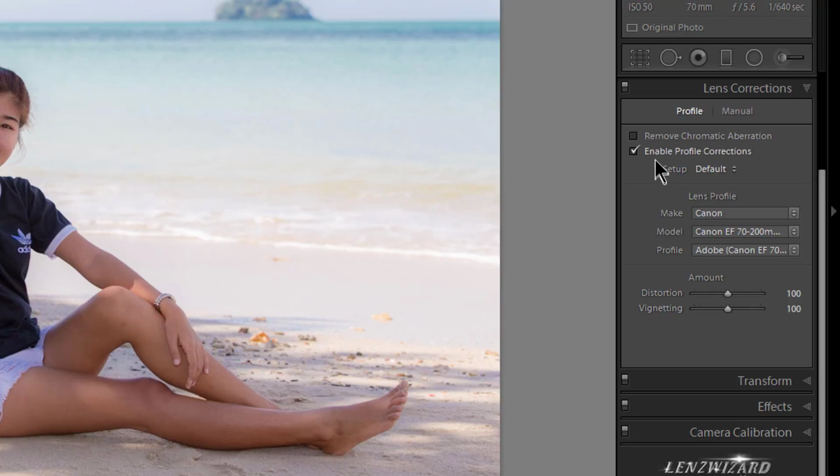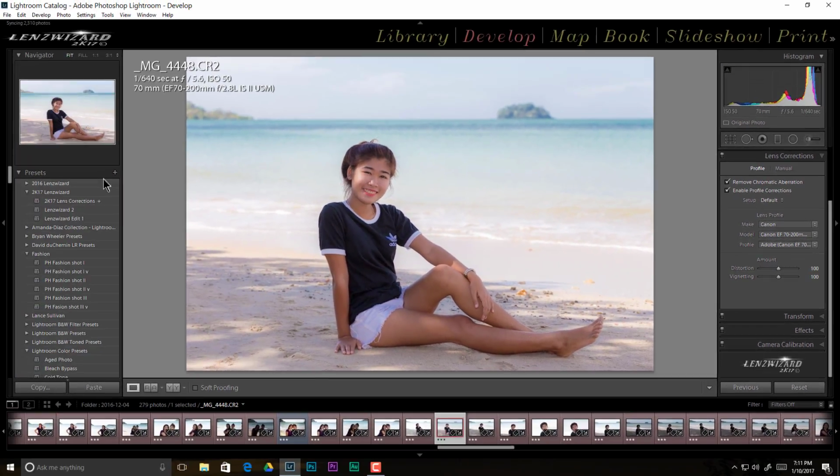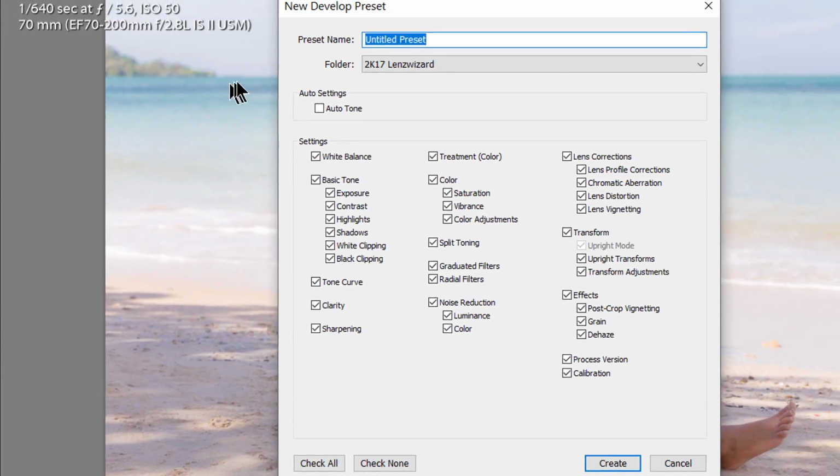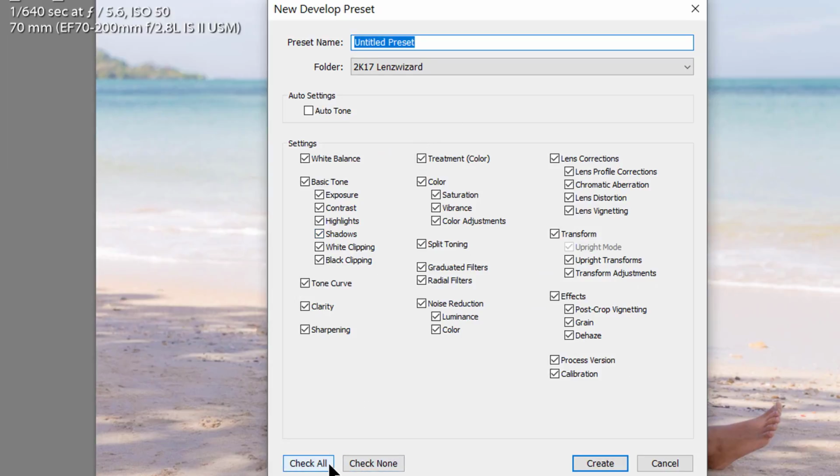All I have to do is save this, make it a preset. So if I wanted to make this preset that is lens corrections, what I do is I come in on just any given photo of any given lens, it doesn't matter, and I click lens correction. And now I go over here and I hit add. And what I'm going to do is uncheck all. Remember, I'm going to leave process version checked.